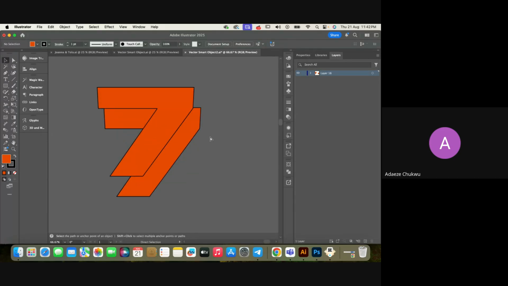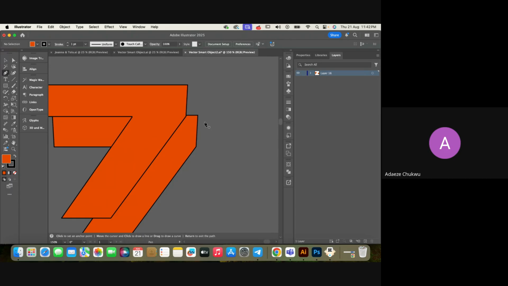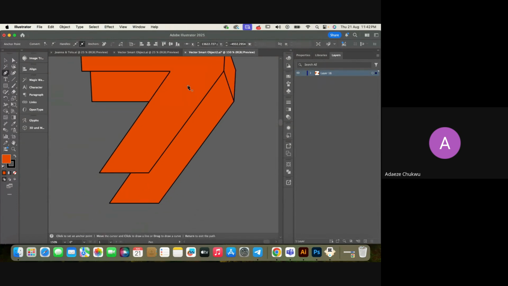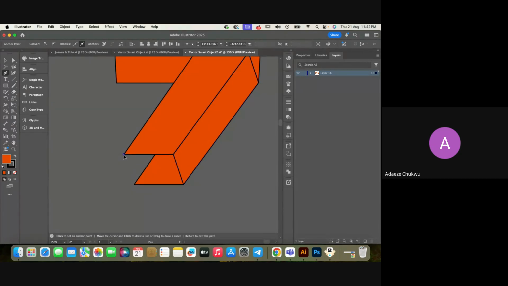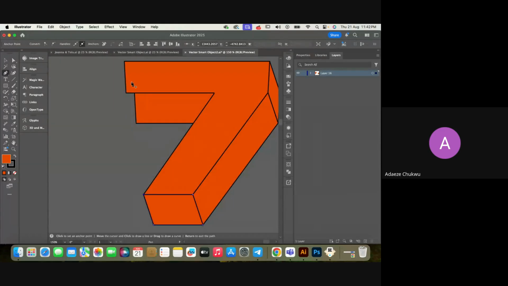I understand. Okay, so let's start connecting corners. So let's say something like this. I'm not going to change the color just yet. I'm just going to do this and then go and check whether it fits into that perspective. If it doesn't fit, we'll come back and fix it until it does before we do color changing.